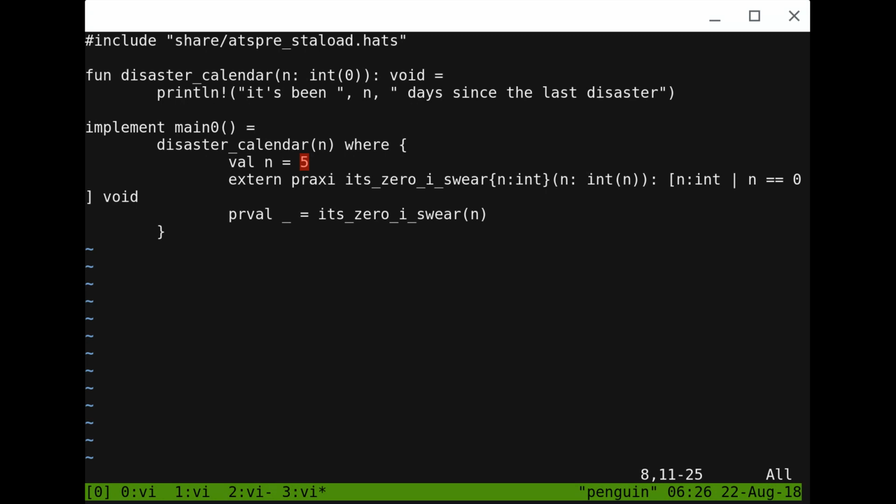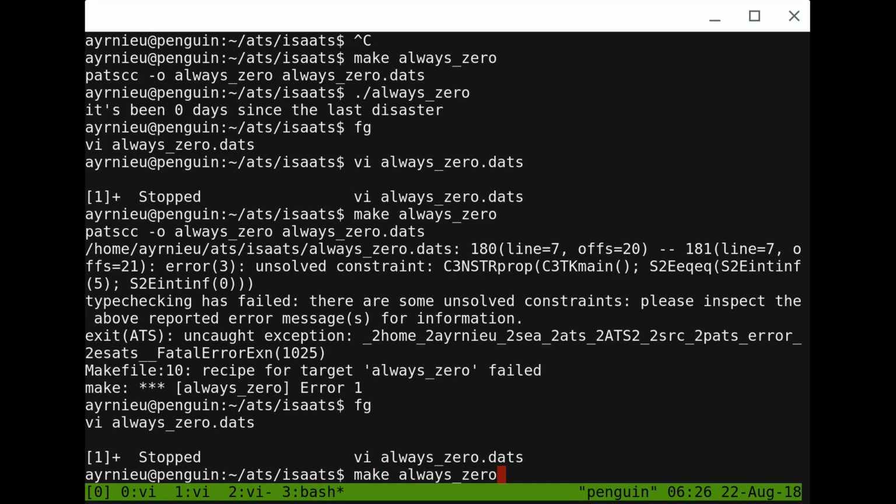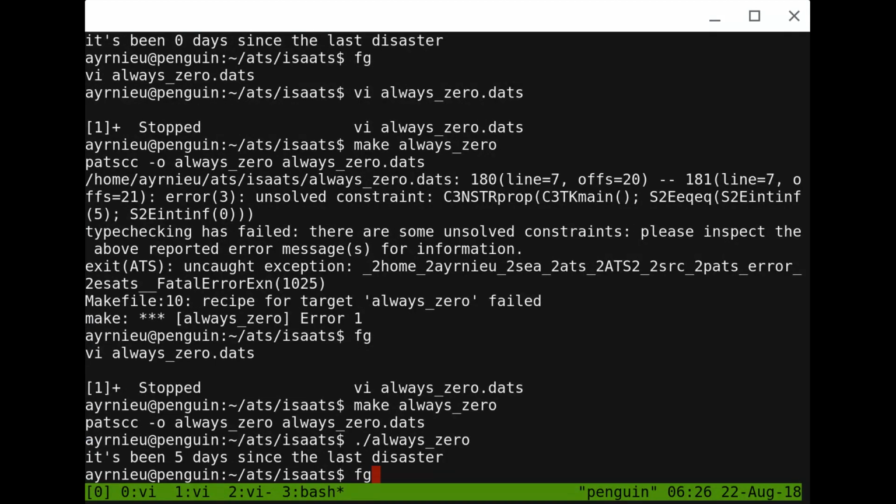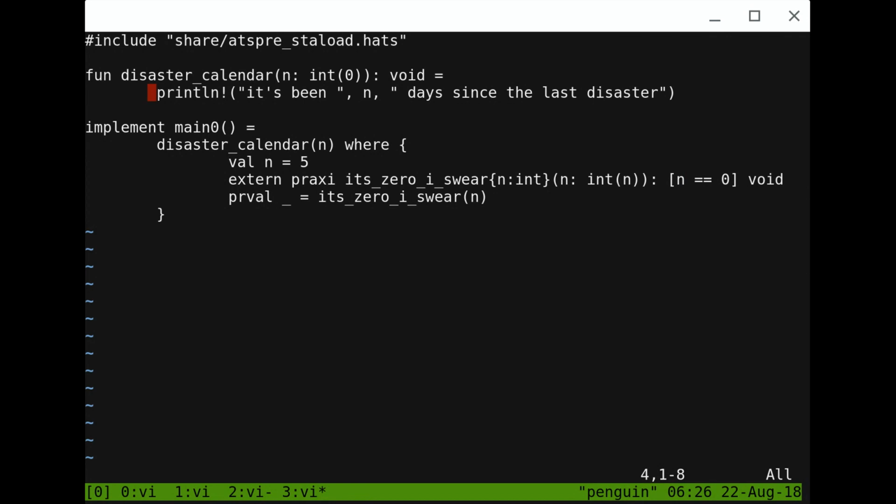So I create the lemma. The lemma at 0. Normally an assertion like this would start with lemma. It's like this. Yeah, like that. It's been 5 days since the last disaster. So now, disaster calendar here says you have to pass me an int, and the int has to be 0. It has to be refined by 0.